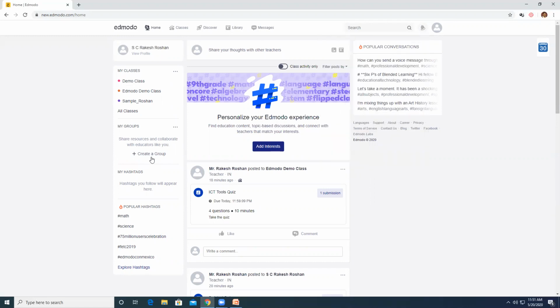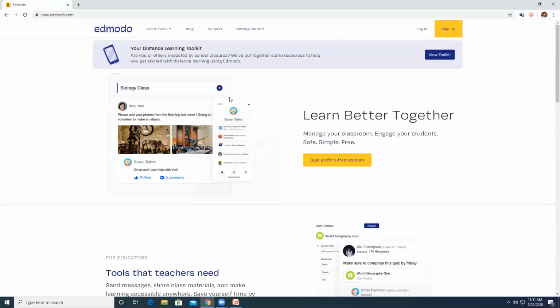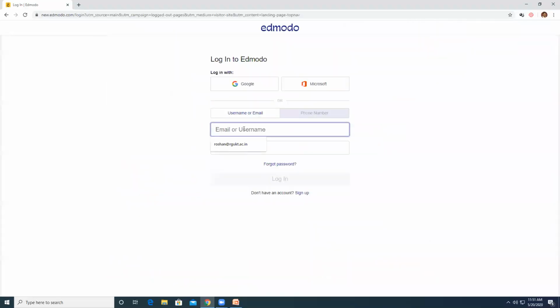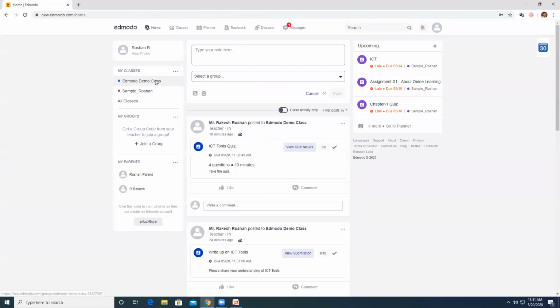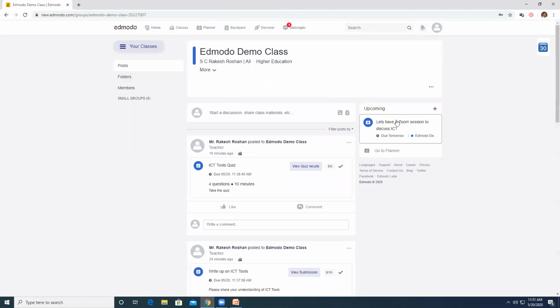Now, the one last thing that I want to show you is the parent account. So let me go back to the student account for a while. Let's look at the Edmodo demo class. You can see here, upcoming: let's have a Zoom session to discuss ICT. We have put it in the planner and it's there. The Zoom link you can share with your students in the conversation. That's fine.